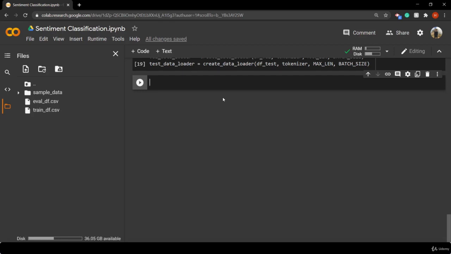For making our BERT model architecture, we have to specify a class. I'm calling it SentimentClassifier, inheriting the nn.Module.